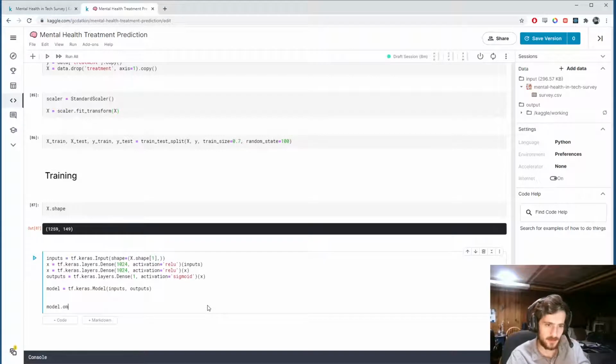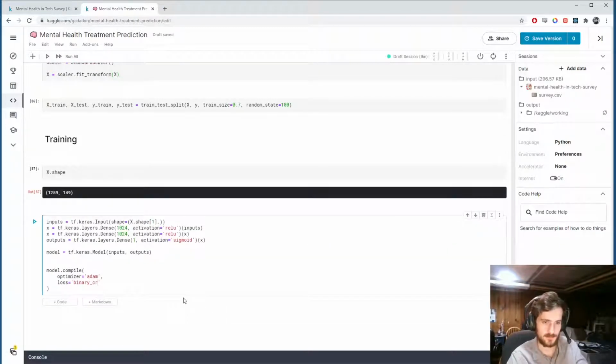Alright, model.compile. I'll compile the model using an Adam optimizer. For a loss function, we'll use binary cross entropy. And for metrics, we'll include accuracy. We can also do AUC, so another nice binary classification metric.